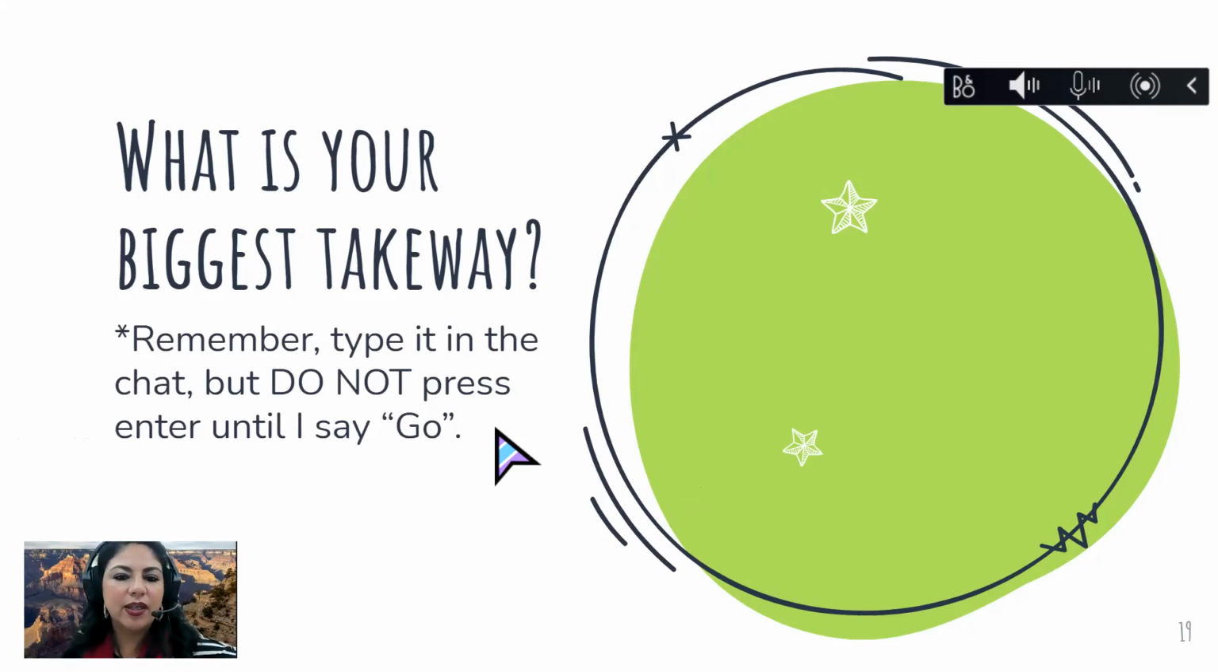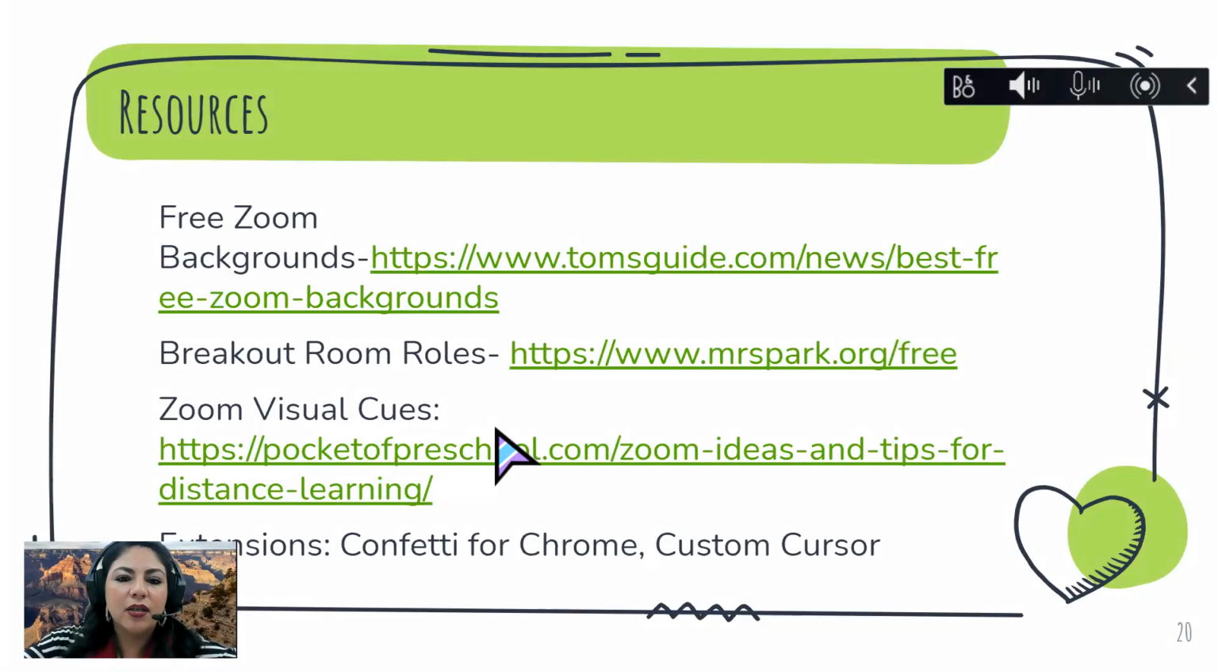My biggest takeaway is, and it doesn't even have to be a complete sentence, and you can remind your kids that this is really like a quick check or an exit ticket, pretty much. Okay. So again, type it in the chat, but do not press go or do not press enter. Okay. So once everybody gives you a thumbs up, they typed it in the chat, then you say go.